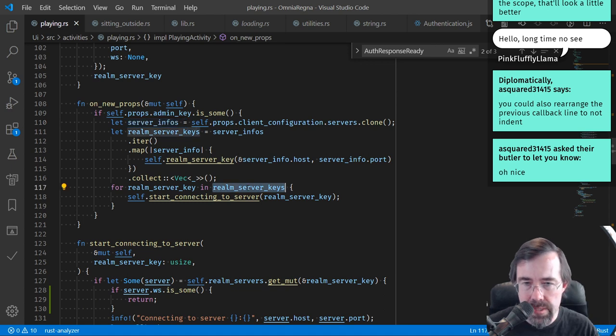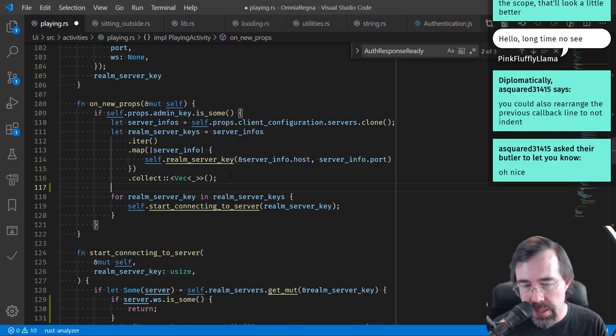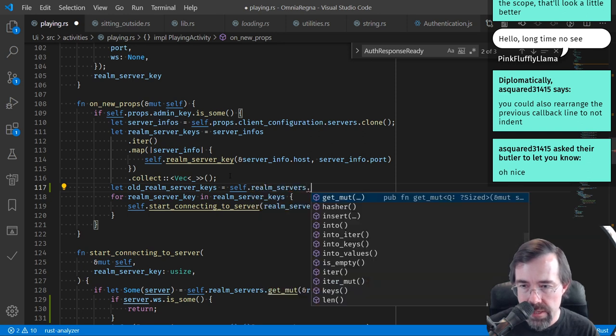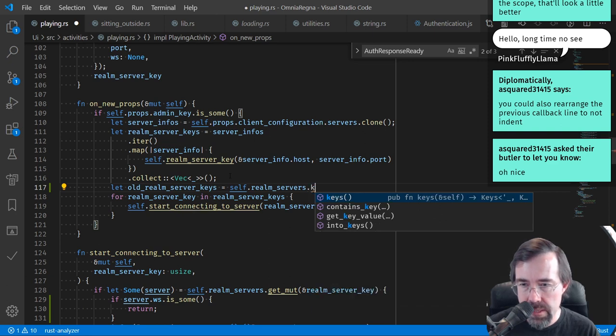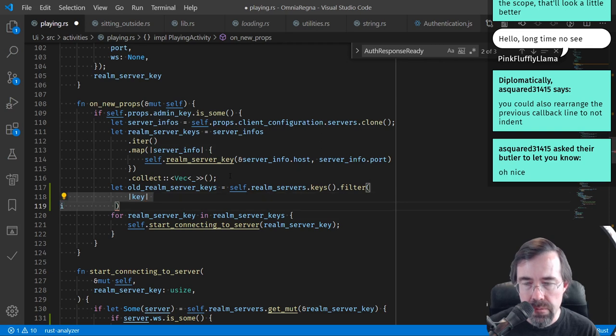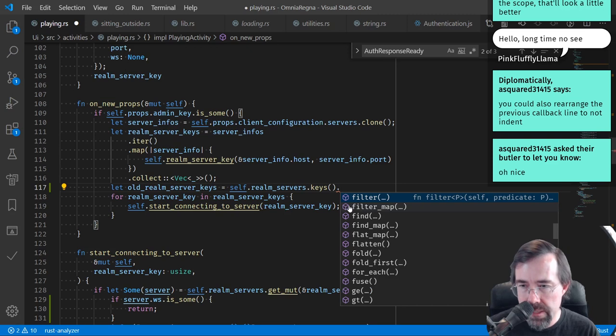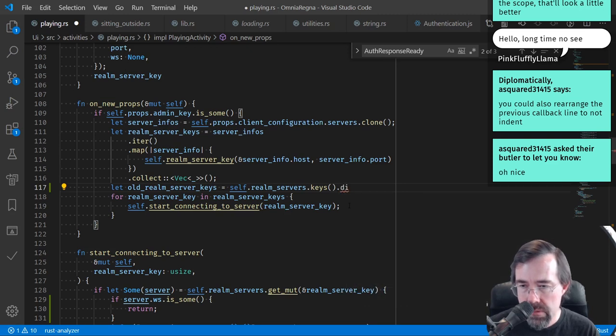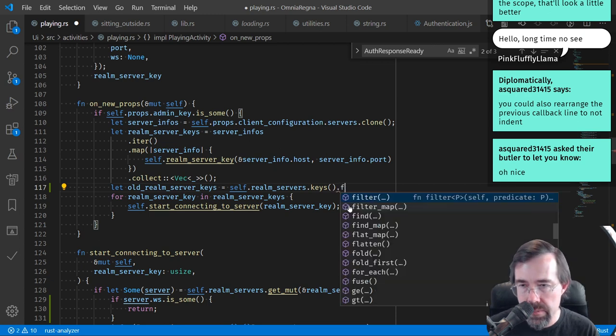Then I don't want to iterate this. I want to iterate the keys we already have. These are all the ones we added just now, or these are all the ones we should have. The ones that we shouldn't have are the difference between what we already have and what we should have. So let old realm server keys equal self.realm_servers keys filter, I think, right? Actually, I don't need to do a filter. I can do a difference, right? Isn't that called difference? Or is that only with hash sets? So a filter is good enough.